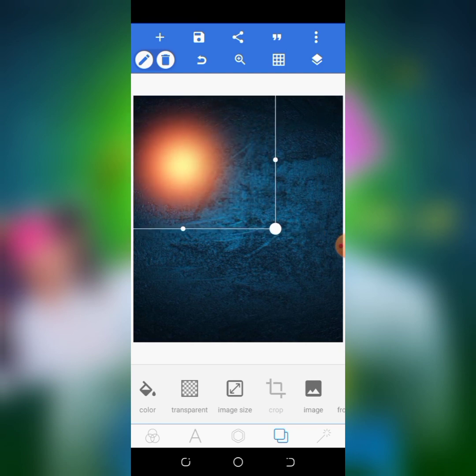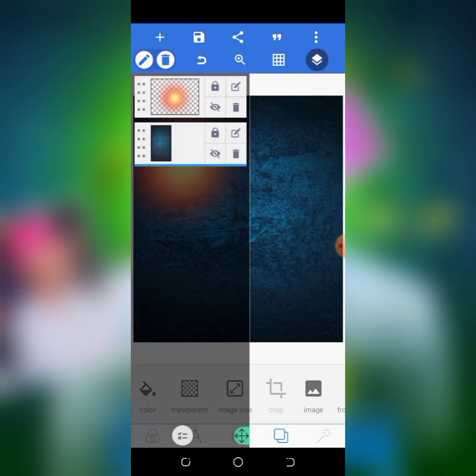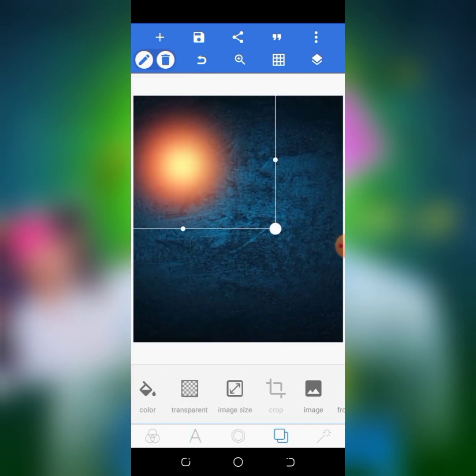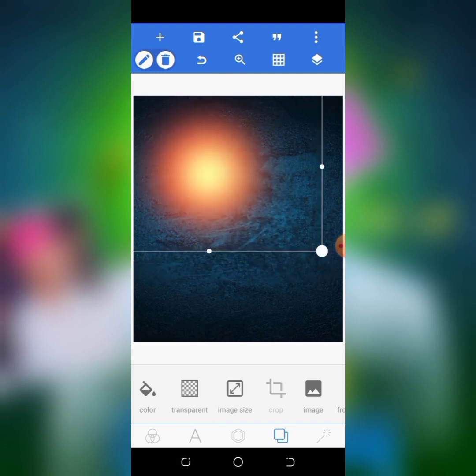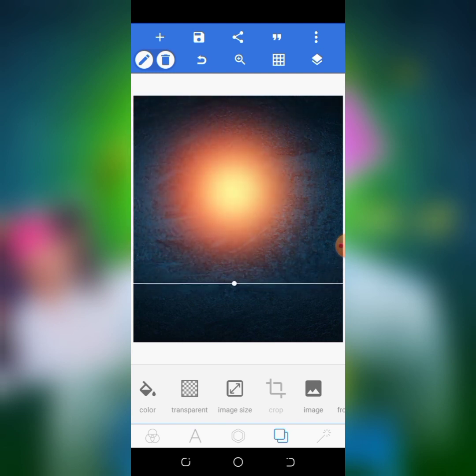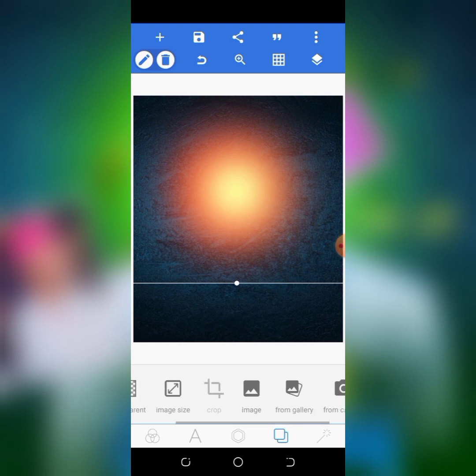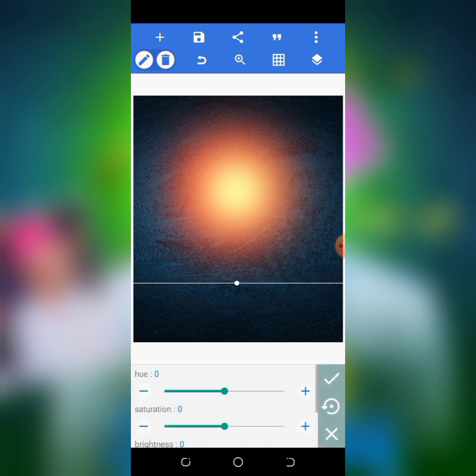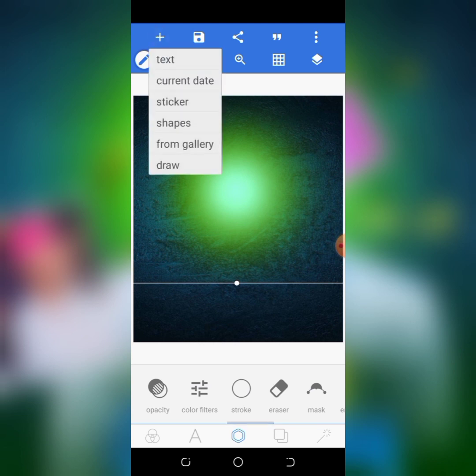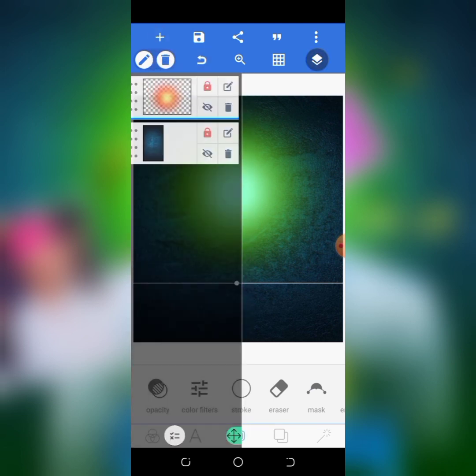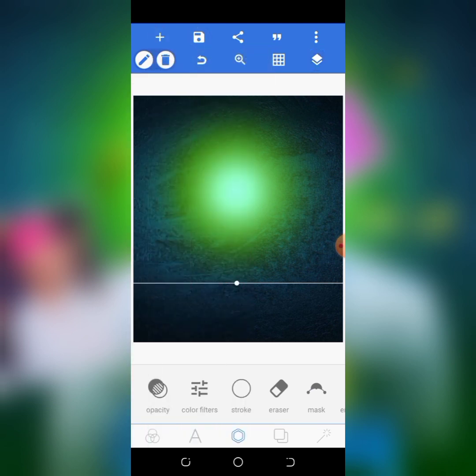So for this one, I increase the size. Sorry, let me just lock this one to avoid any. Increase the size. And then let me go to my color filter and then change the color to be a little bit like this. Okay. Now let me lock this one also.